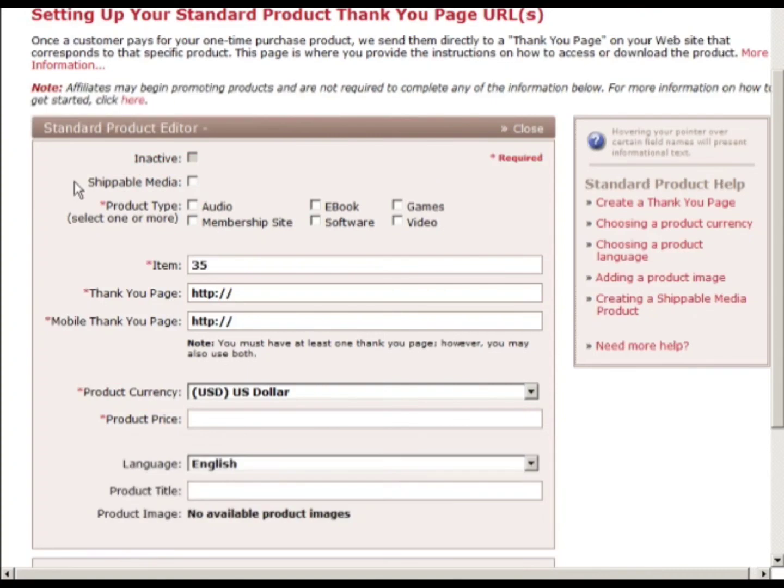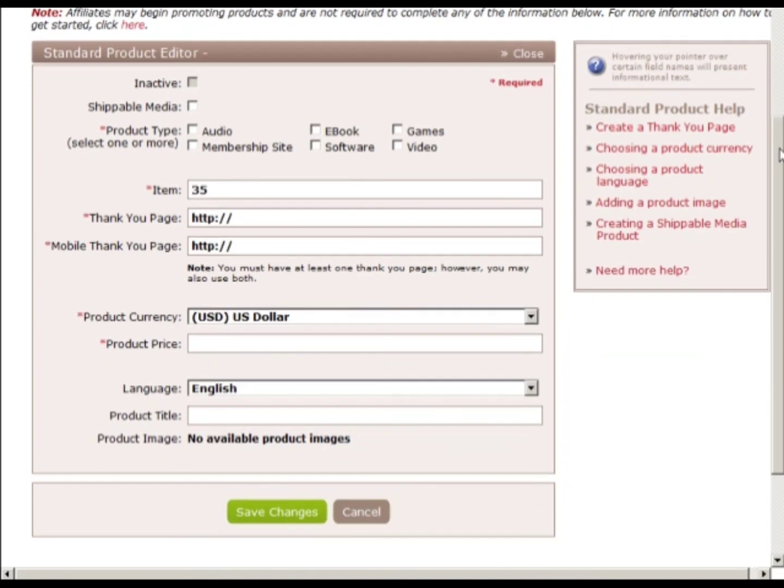Right now I am looking at the standard product. The standard product is a very simple form. It's shorter than the recurring section. As you can see here, if you scroll down, this is all the information that you need to include. You need to include the product type, is it an audio, ebook, games, video, software, or a one-time membership site. The item number is basically how many products you have.